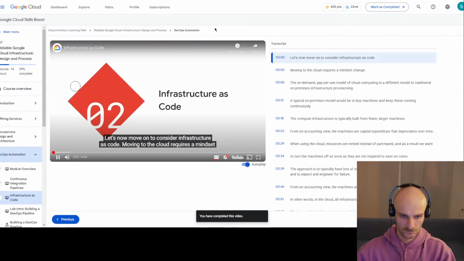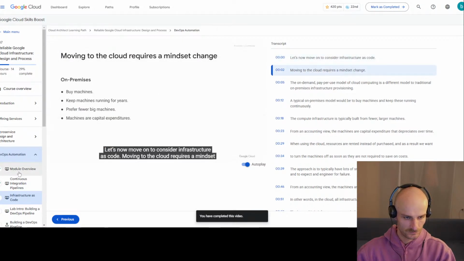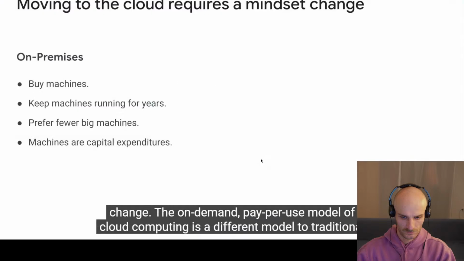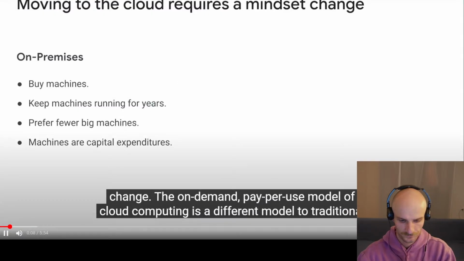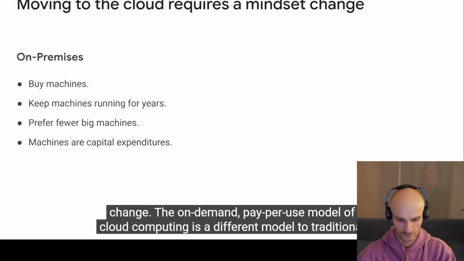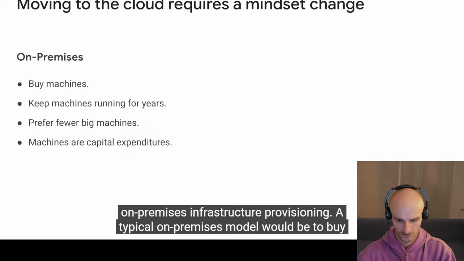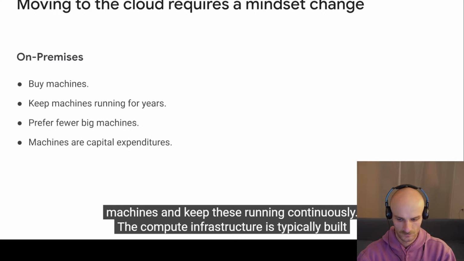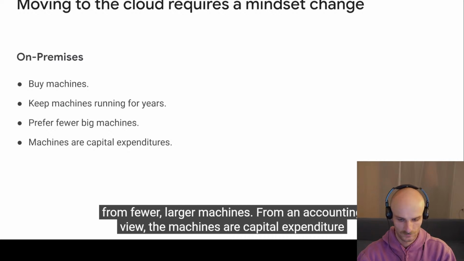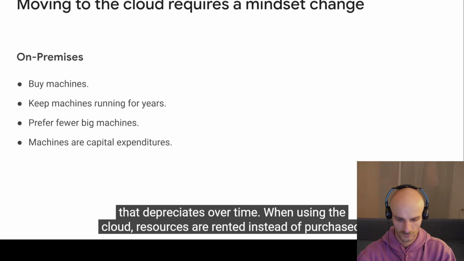Let's now move on to consider infrastructure as code. Moving to the cloud requires a mindset change. The on-demand, pay-per-use model of cloud computing is a different model to traditional on-premise infrastructure provisioning. A typical on-premise model would be to buy machines and keep them running continuously. The compute infrastructure is typically built from fewer, larger machines. From an accounting view, the machines are capital expenditure that depreciates over time.